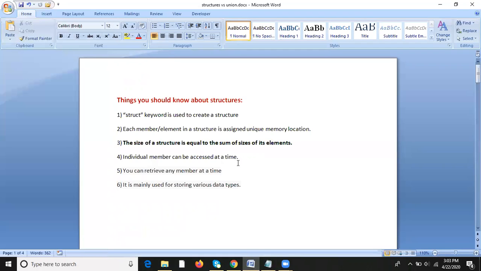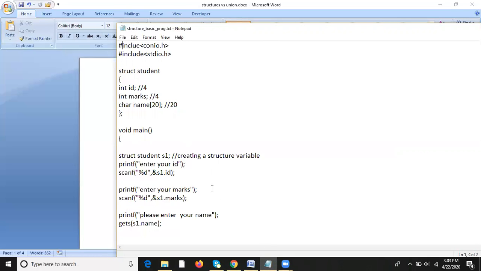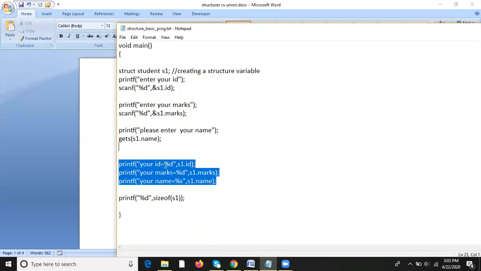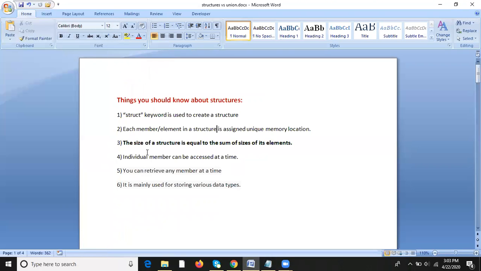Now, individual members can be accessed at a time. As you can see, I'm accessing the individual members over here. So I'm accessing and retrieving individual members. These two points are almost similar. You can retrieve any member at a time, and basically the structure is mainly used for storing various types of data. That means if you want to store mixed types of data, then it is always better to go for structures. Okay, so this is all about structures. Now in the next session, we are going to discuss union.